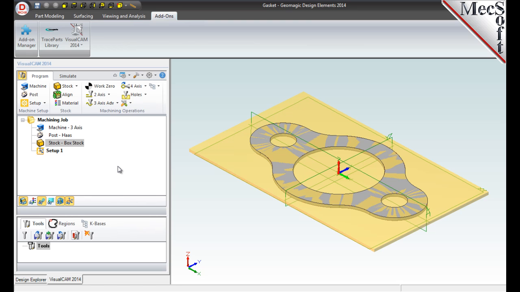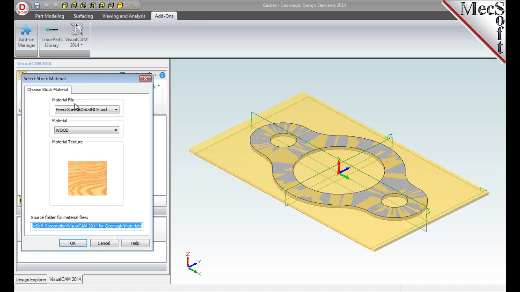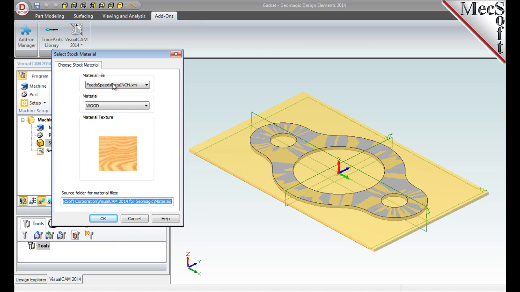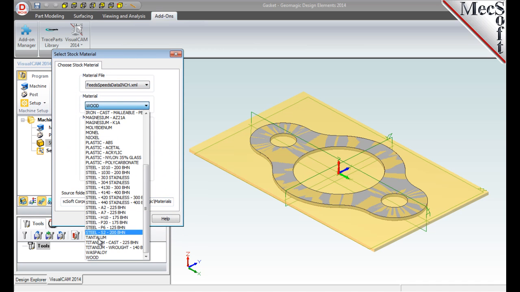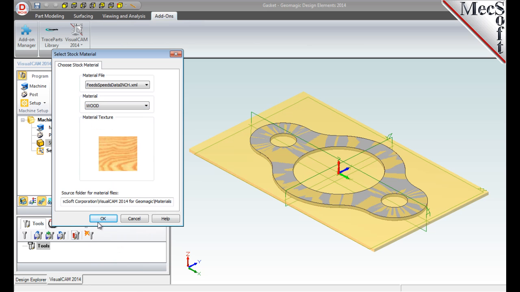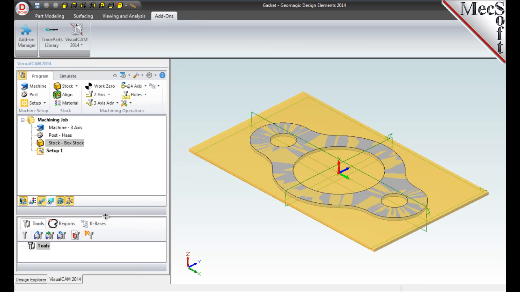Next, we'll set the material for the stock geometry. From the Program tab, select Material to display the dialog. For material, select Wood from the list of available materials and pick OK. The material texture is displayed in the stock simulation window.